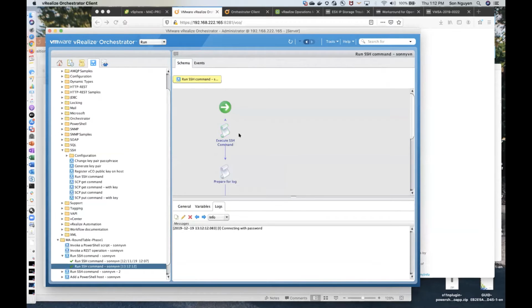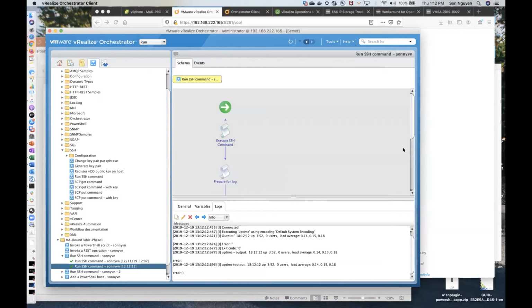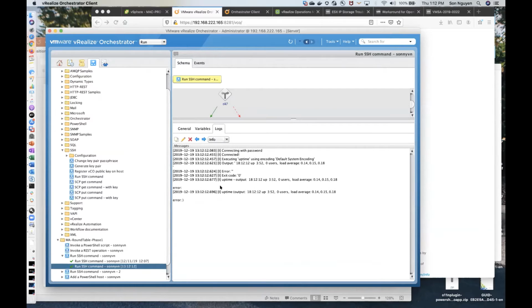And what you're going to see is it starts going through, and then when it lands here, it's either red or green. Down here, you'll see what happens, which is it connects in using a password, it ran the uptime, and then it gives you the output. So for running Orchestrator, you could actually use a lot of these built-in workflows right off the bat.